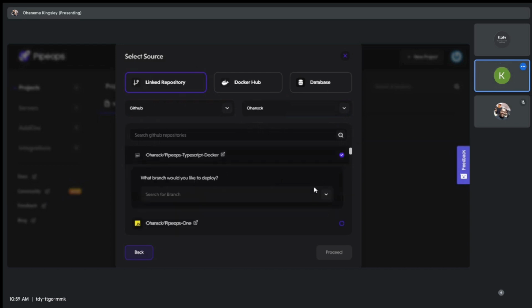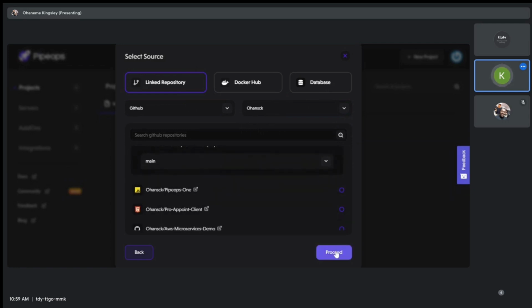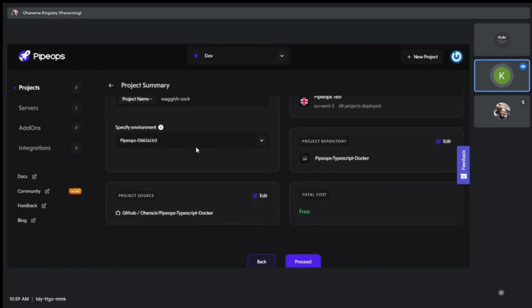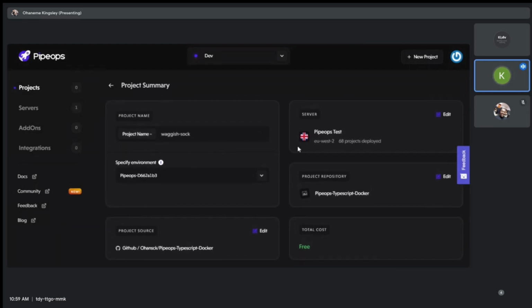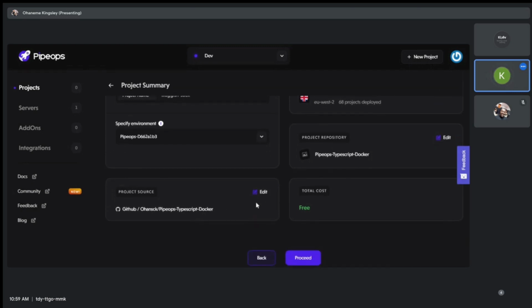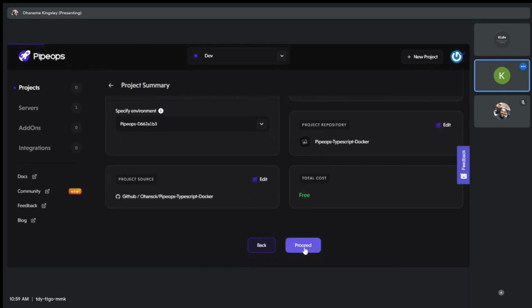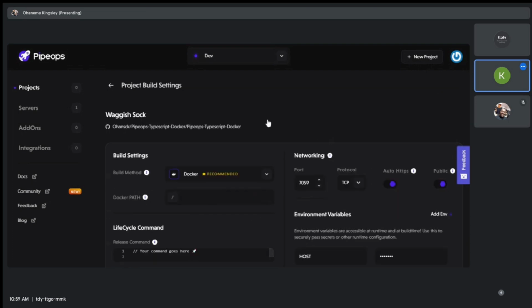When I select that, it shows me my branches, and I select the branch I want to work with. In this case, the main branch, which is my only branch because this is just a test project. Then I select proceed. So it creates the project name, creates the environment, my test server in EU West 2. It also shows the project source, which you can edit at any point, and also our project repo, which you can also edit at any point. Then we'll click proceed.